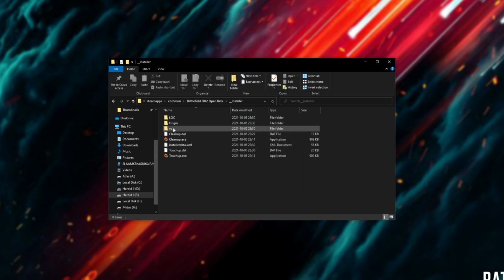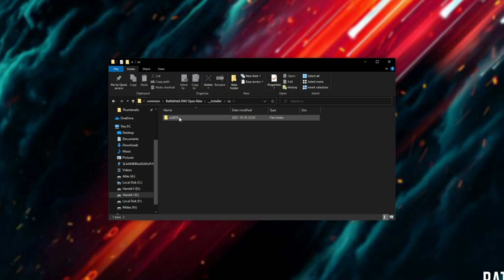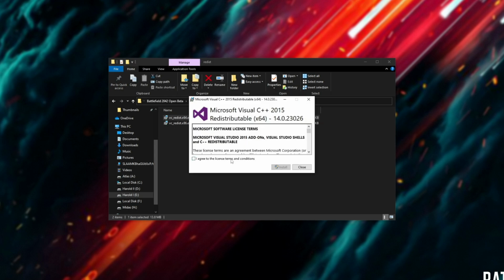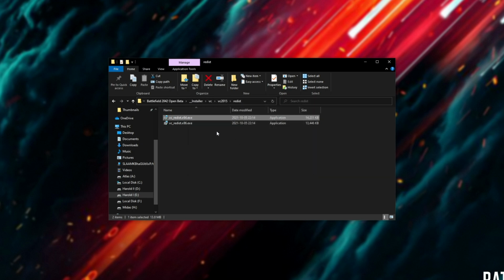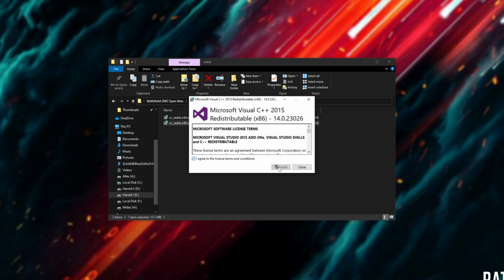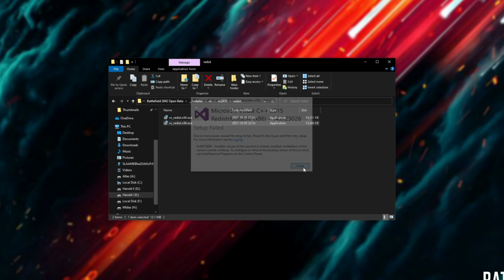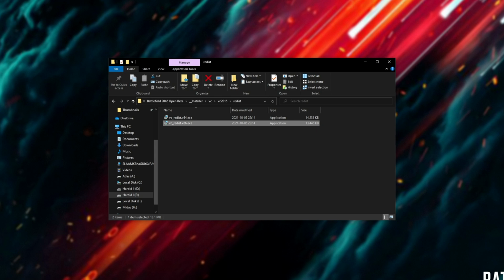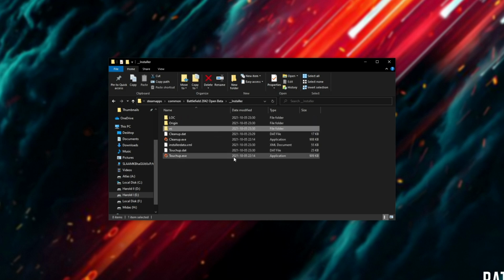Inside of the VC folder here, we have VC 2015, Redist, and we have two files in here. This is the Visual C++ runtime, which you'll find a link to down below if you don't have these files. Open up x64, I agree, and install, and wait for it to finish. Though, of course, I already have this installed, so this won't run for me. Then do the same for x86 here, agree, and install. Once you've installed both of those, either by running them from the game files or by downloading them and running them that way, try and see if your game has been fixed.